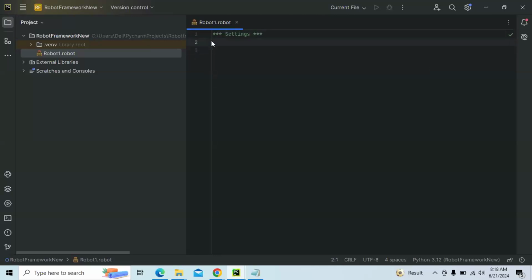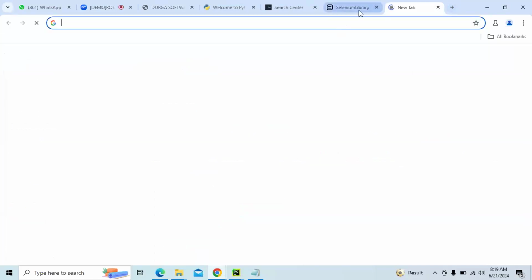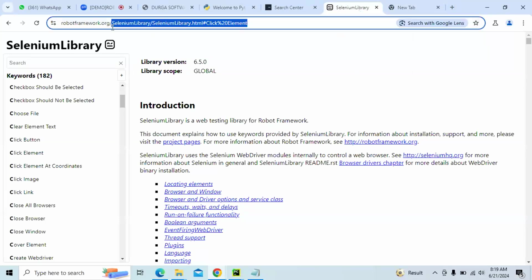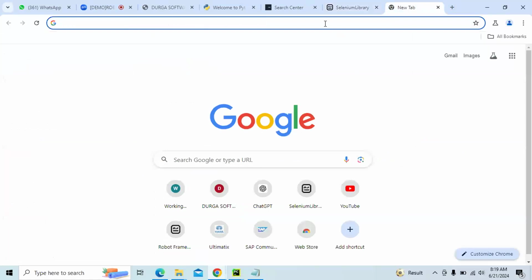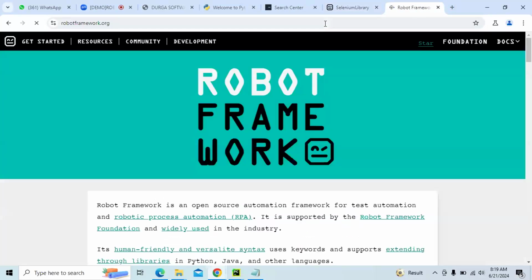In settings, we are supposed to give the libraries that we are using. We have so many types of libraries. If you go to the documentation of robot framework, you would be able to find a couple of libraries. Majorly, as part of our testing, we use Selenium library and DB library. These are the two major things we use. There are also date time libraries. The DateTime library is there.